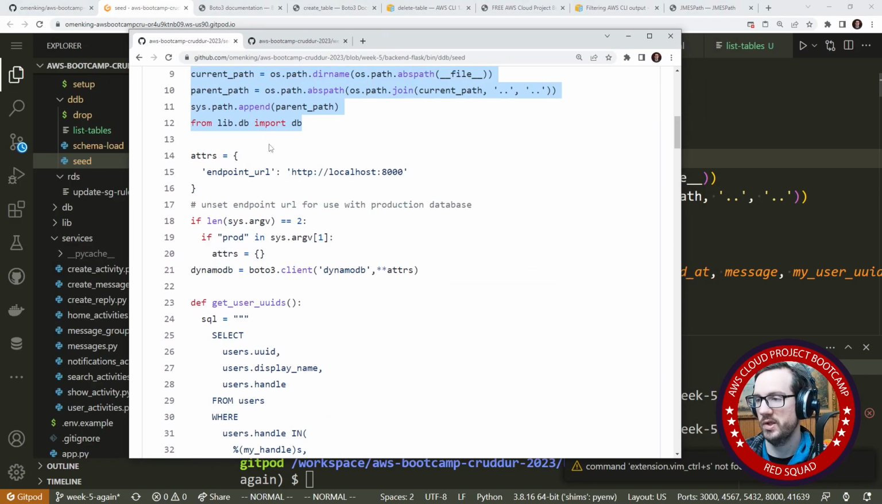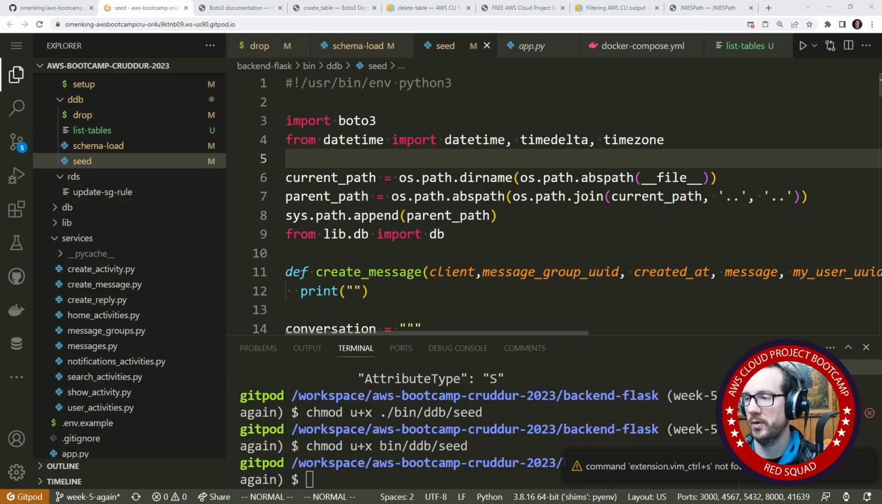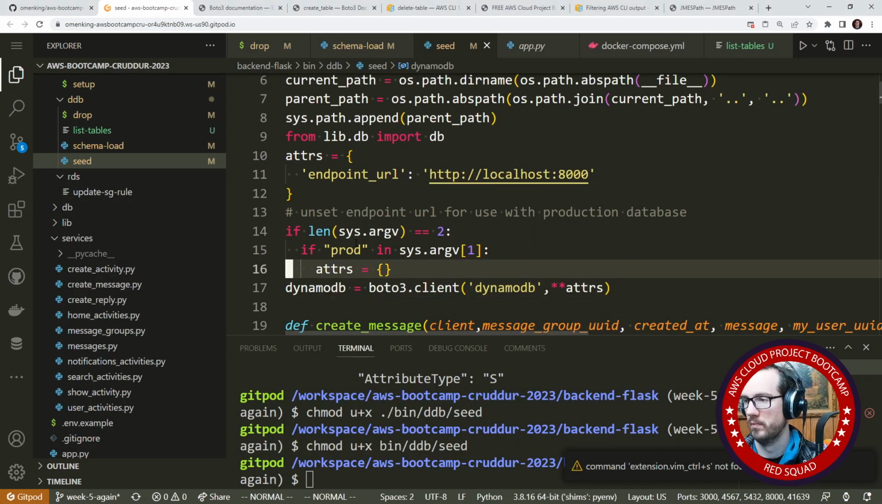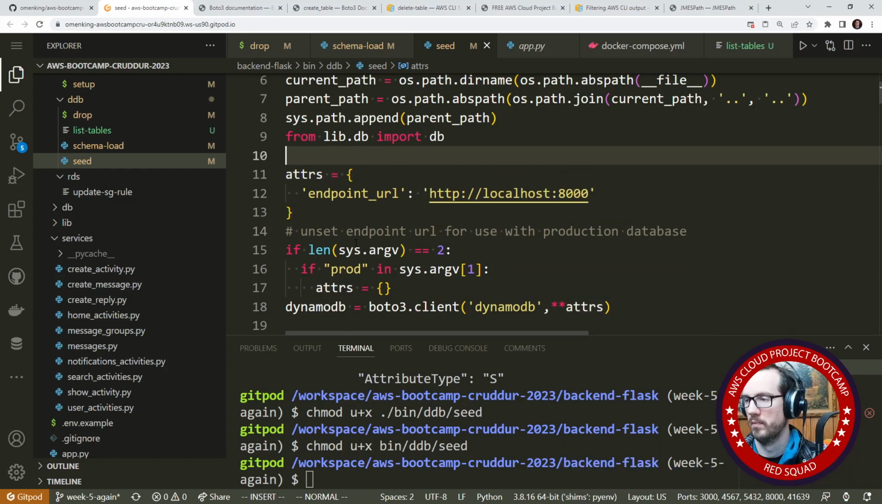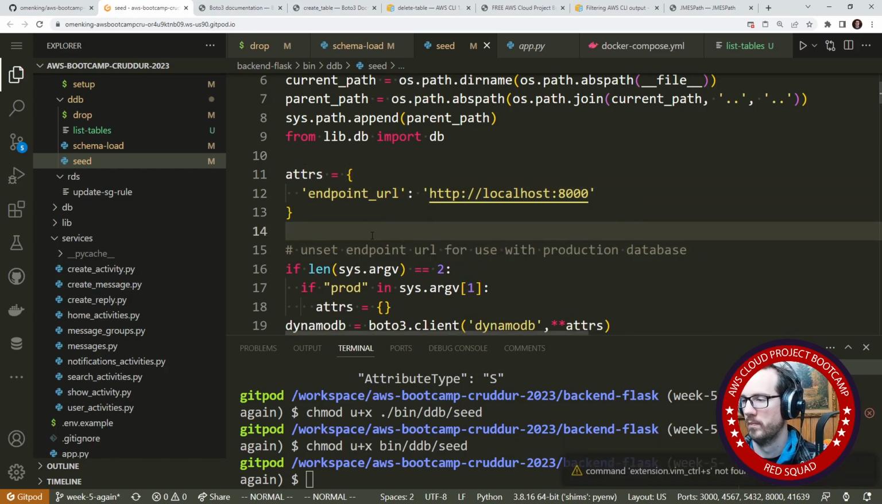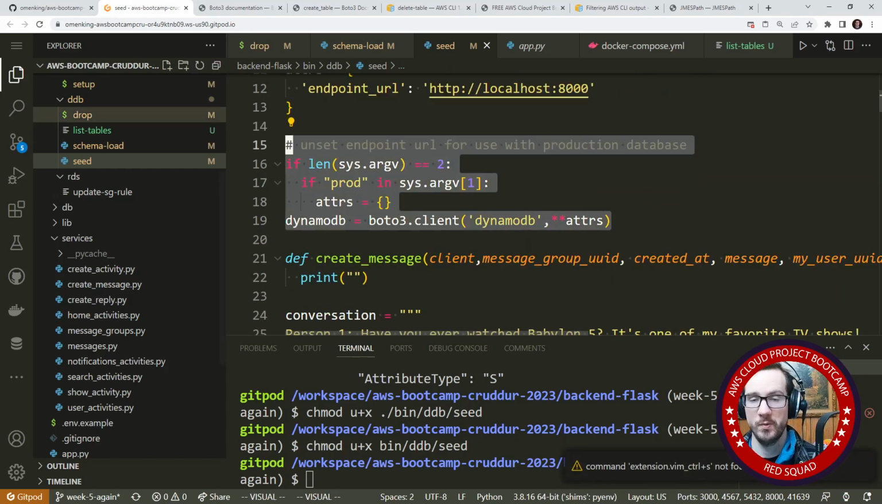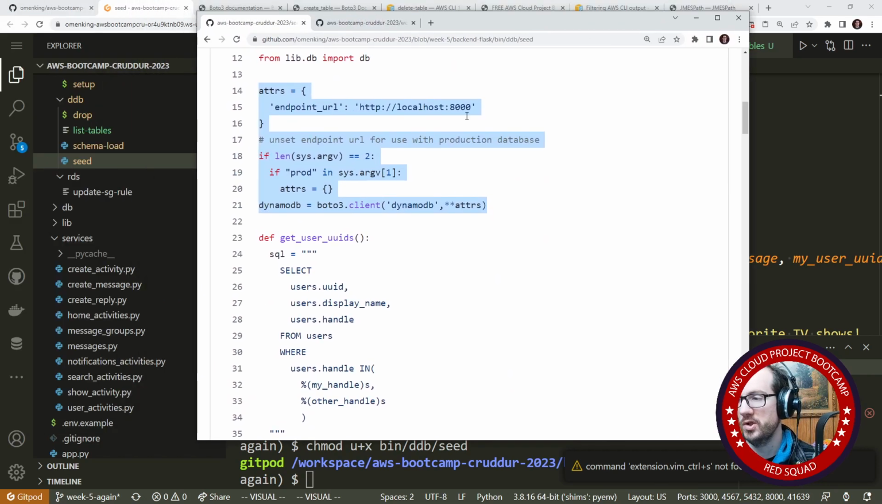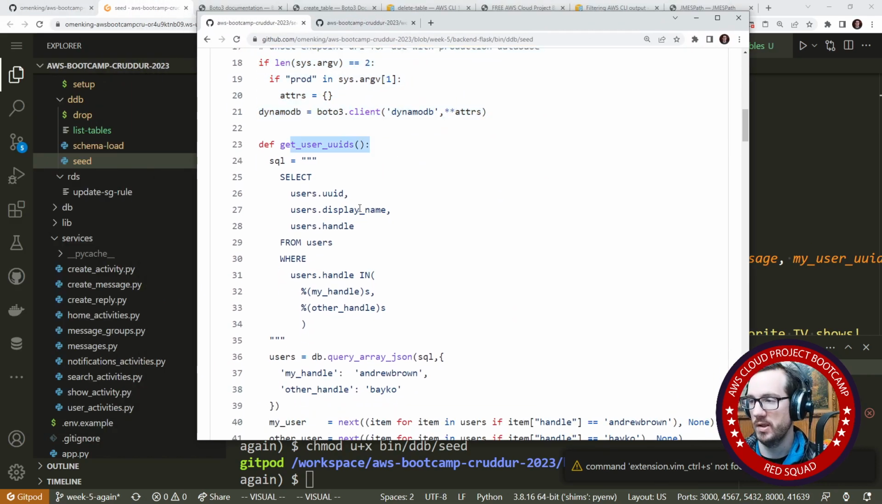We are going to use the SDK, and we need to conditionally set, like we have been before, the endpoint URL. So we'll go ahead and grab that code in and paste that in here. Okay, and we wrote that out before, so we understand how that stuff works. So what we're going to need to do is get the users' UUIDs.